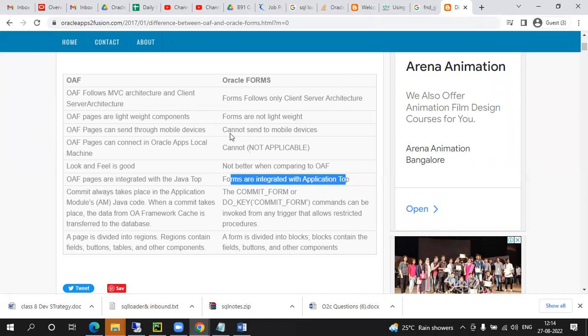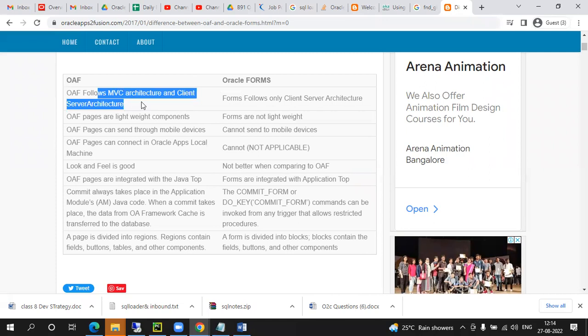Main points I am showing here: forms are based on client server architecture. Okay, client server, but this is MVC, right? Model view controller architecture here. You know, right? Model view controller. No idea? Okay, we'll see some other points here.